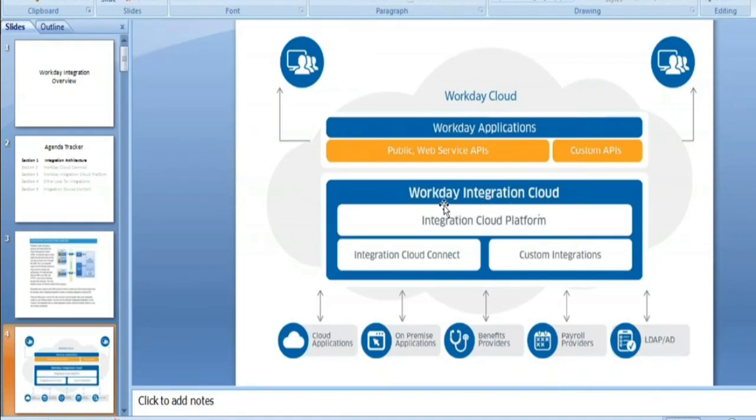So this is just terminology. They mentioned Workday Integration Cloud because this application is on the cloud. So we call it integrations also, Workday integrations also on the cloud here. So Workday Integration Cloud has two parts here. We call it the integration platform. It has two sections here: integration cloud connect and custom integrations.